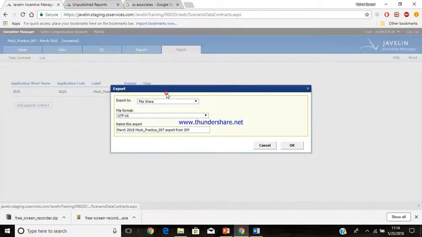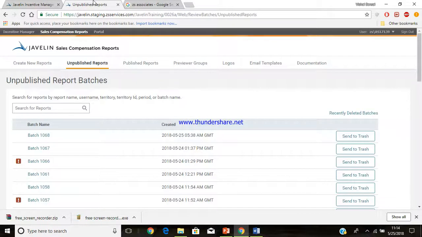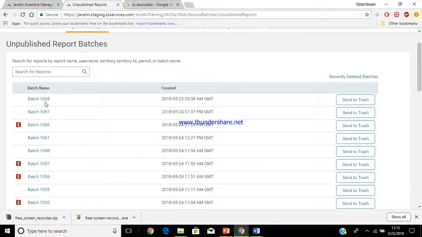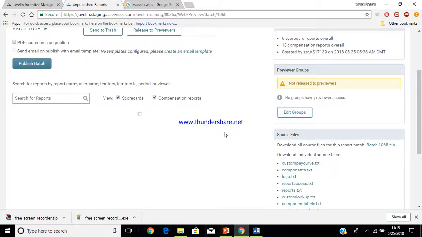When you have this client website, staging website domain, you will get the option of JSCR in the drop down here. This is a demo, so that's why you will not get the JSCR drop down. Whenever you select the JSCR drop down and click OK, it will go directly to the unpublished reports in this JSCR section. Let's suppose that this batch was batch 1068, a demo that was created by me for demo purposes.